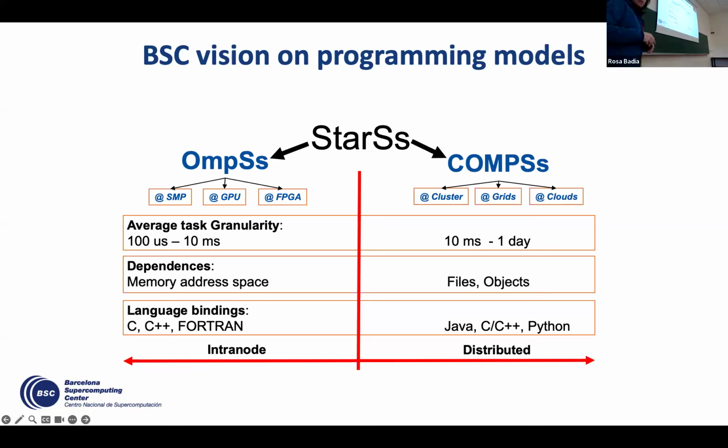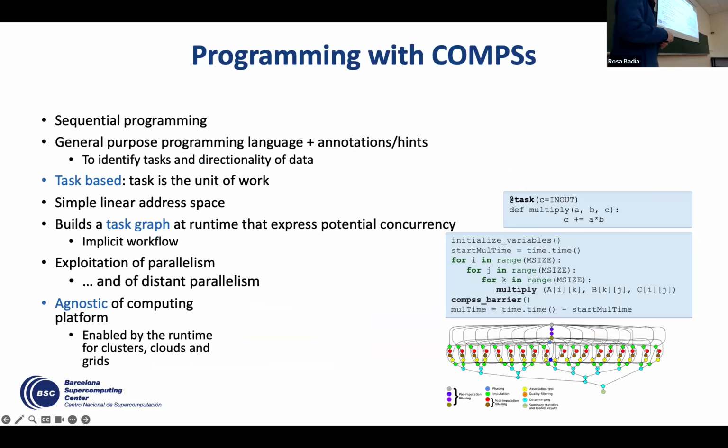The data dependencies in the case of OMS deal more only with memory space, but in COMPS we deal with both objects and files. And for the programming languages, OMS is more on the traditional HPC languages, C and Fortran. In COMPS we deal with Java, C, Python, and we have a prototype for R that maybe next year we can start talking about. So then what is COMPS? I've been giving some ideas, but let's focus a little bit more on what COMPS is.